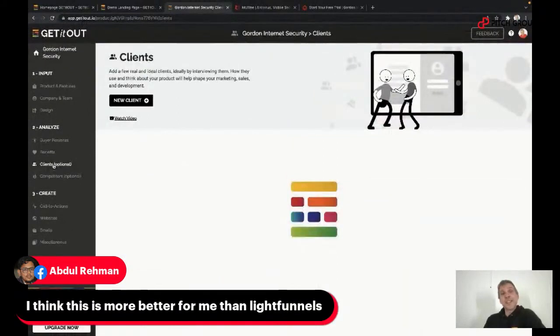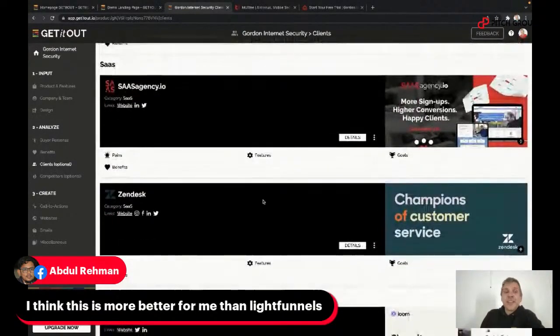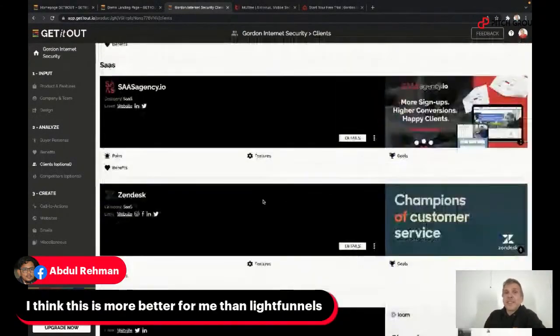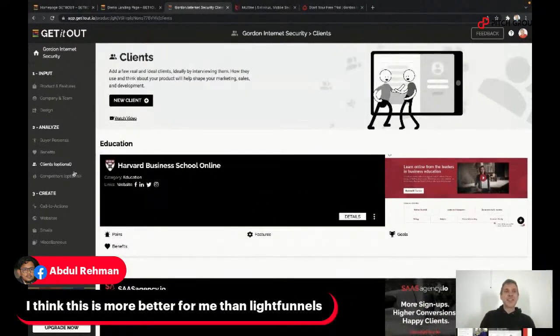Last thing, this optional part is clients. So if you already have clients, you can just pick a few and interview them. And then very similar to what you would do with your competitors, you would interview them and try to find out what pains, goals, and benefits they would actually express, and then also put them in here. So this is just to flesh out or round out the analysis part.